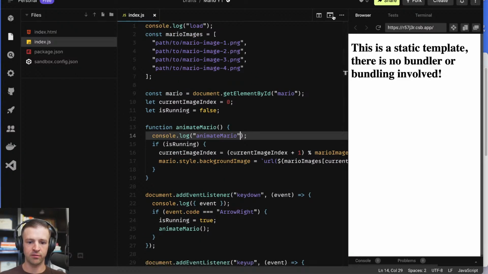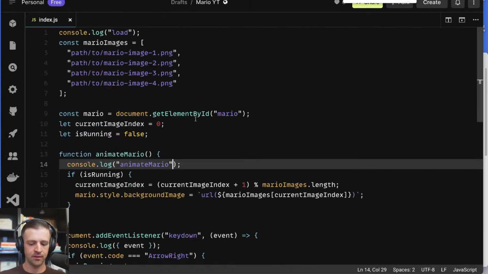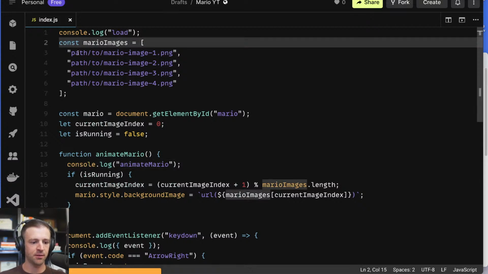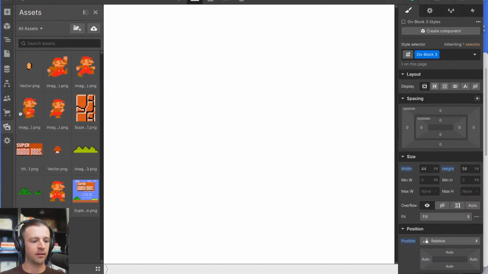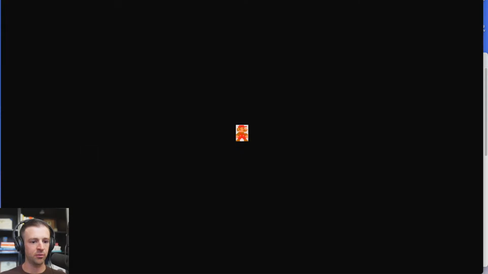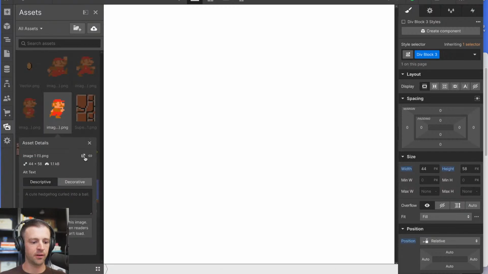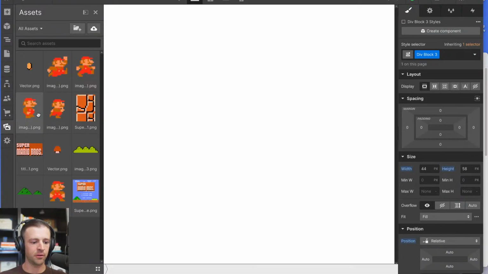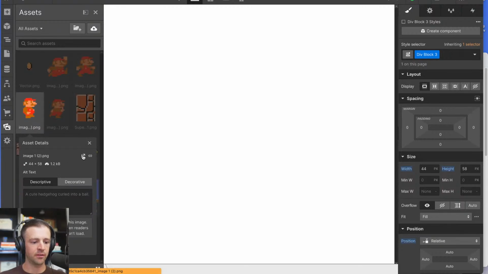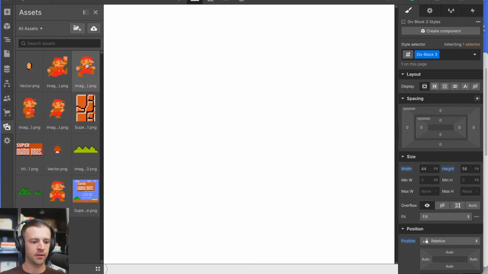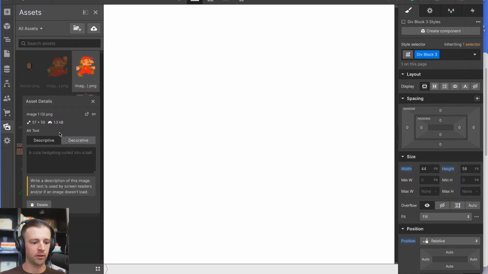Let's make this work for our project. So first thing I'm going to do is get these Mario images going. So let's come in here, and in our asset panel, we'll make resting state Mario the first one. We will get, this is going to be our second one. They're kind of populating in the browser bar in reverse order here. This will be our third one. And this will be our fourth one.